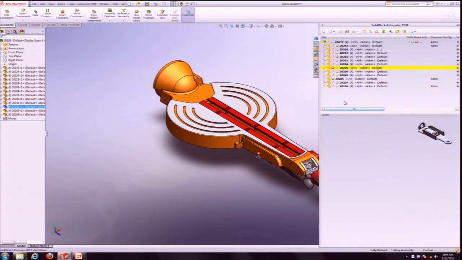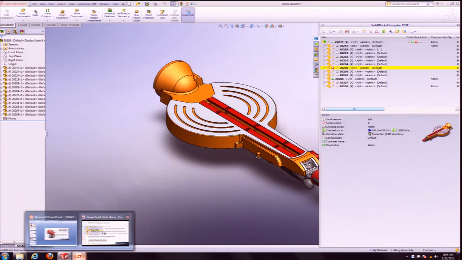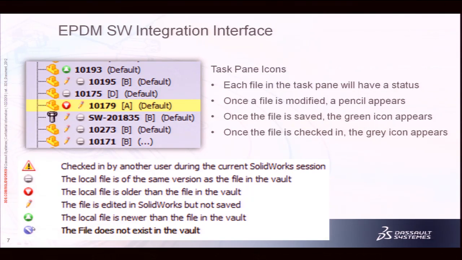Inside of here, you're going to see that combination of icons. We have some grays that are marked as pencils, some greens, and some reds. If you ever see an icon that looks like this one on the bottom, what that's telling you is that the file is not considered a vaulted file.